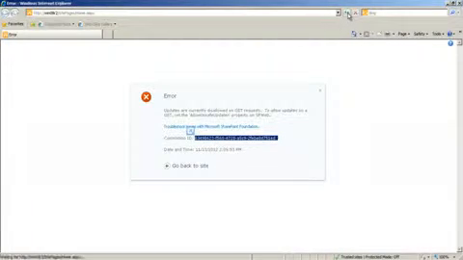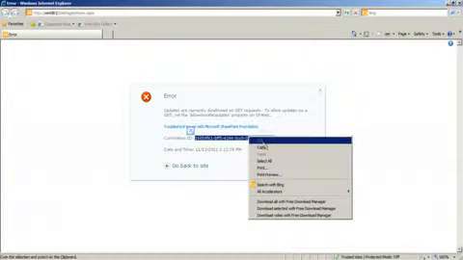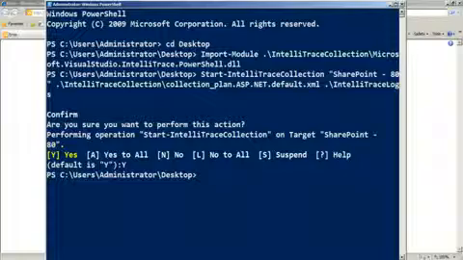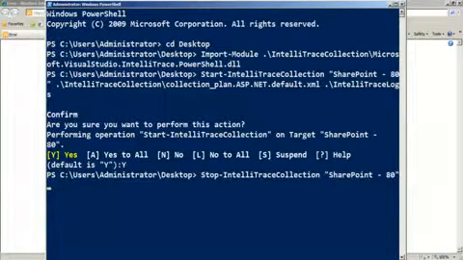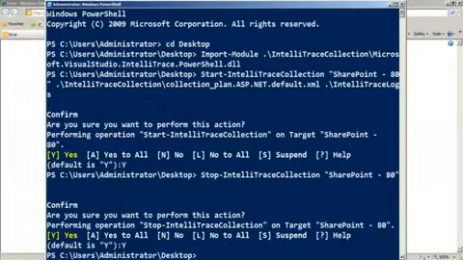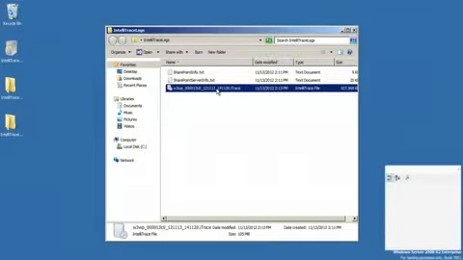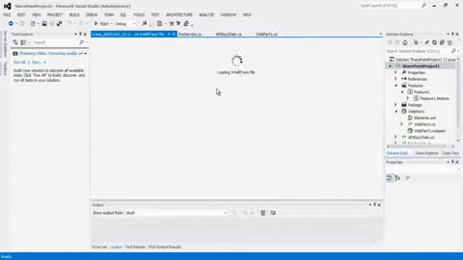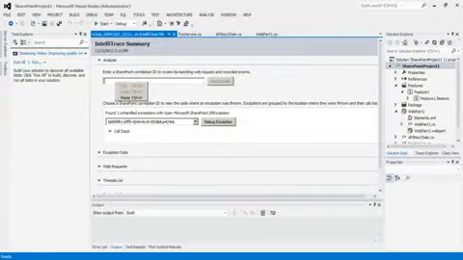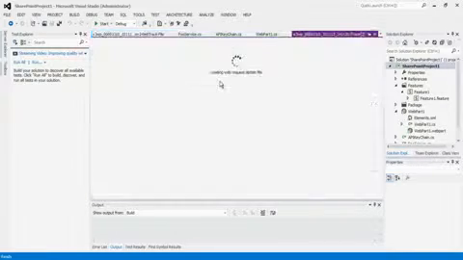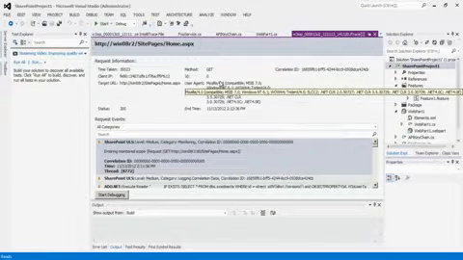With tracing enabled, refreshing the SharePoint page will show the same error message, but a new correlation ID, which we can copy to the clipboard. Then we stop the IntelliTrace collection so that the trace file is no longer locked. Double-clicking on the trace file opens it in Visual Studio 2012 and displays an interactive view that allows us to jump right to a specific correlation ID.